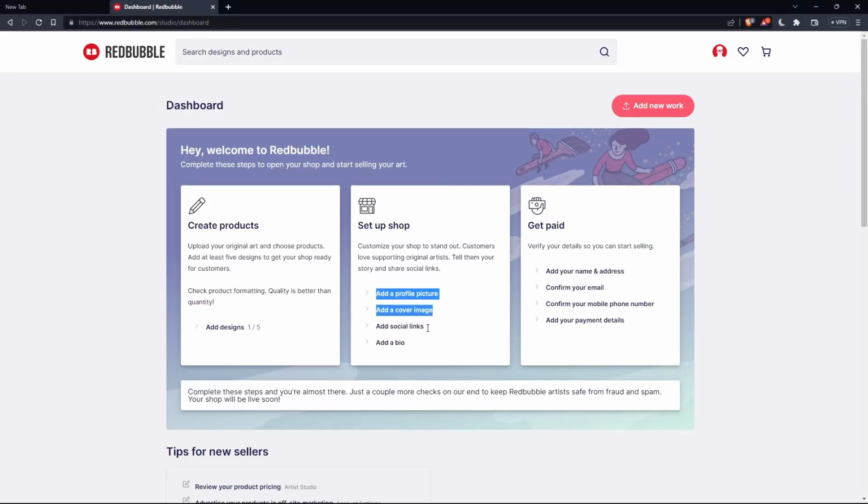Each one comes with its own steps. So make sure to complete these: create product, set up a shop, and get paid. And then set as many designs as you can. Of course, make sure to have good designs so you can attract people. You can put a great title that is interesting and attractive. You can even use your socials to promote your designs, and you will get paid once you finish these 3 steps and start publishing your designs on products.